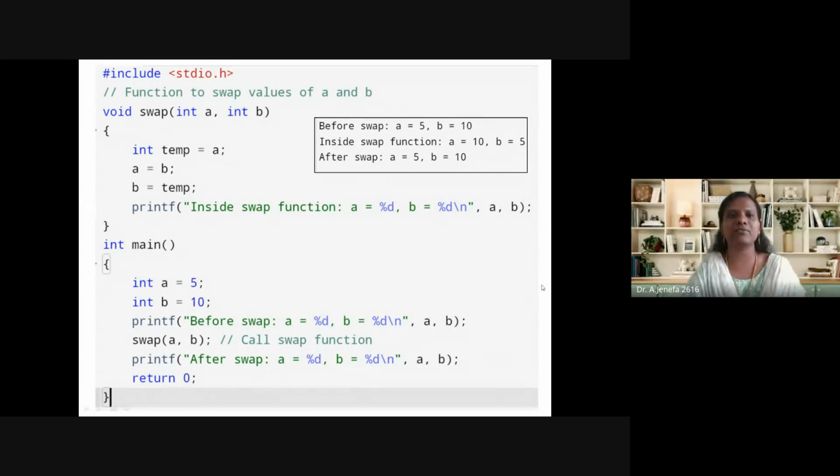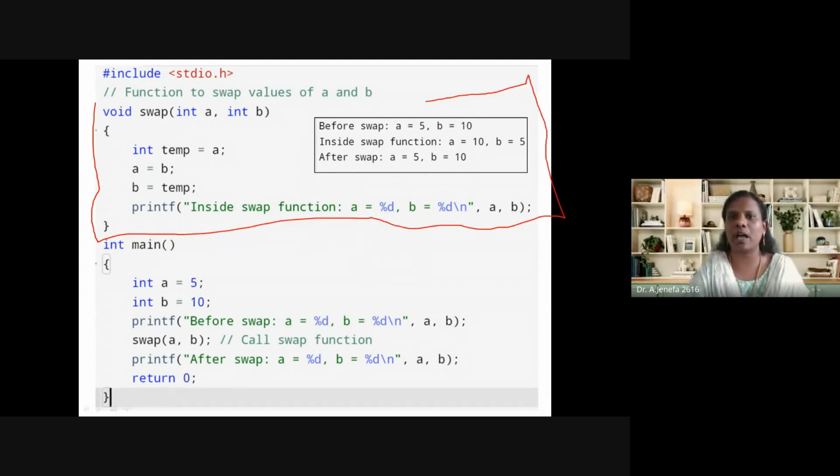See here, I have a header file followed by the function definition. This is my function definition for swapping of two values. This is the code to swap two values with a temporary variable. My function name is swap. I have two parameters inside my function. The first parameter is int a and the second parameter is int b.